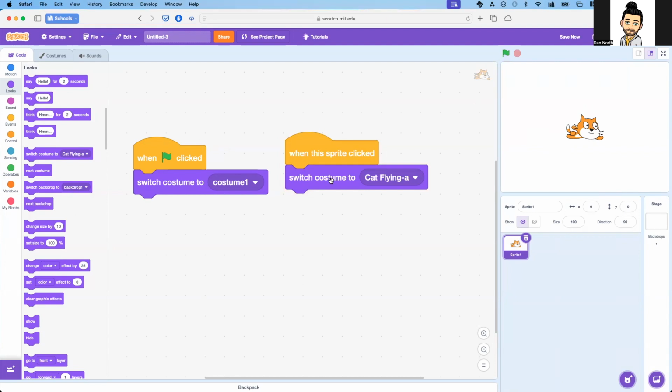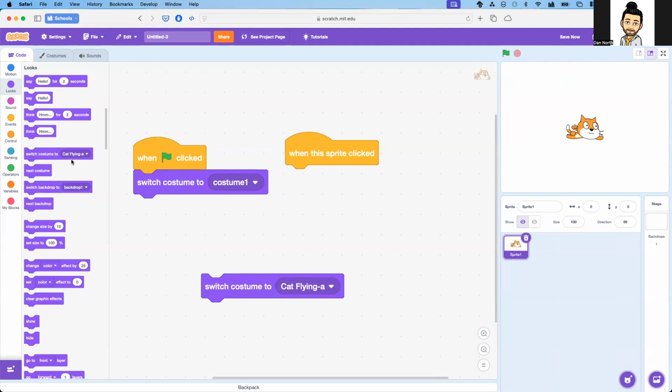By the same token, instead of saying cat for the flying costume, I could say next costume. When I do this, when I click Scratch, he will cycle through all those costumes. So this block is very useful for setting a costume when you know you want your sprite to turn to a very specific costume. Maybe you want it to become something else when you click it, or when you press some button, or when something happens. Whereas the next costume one is very useful to make an animation.